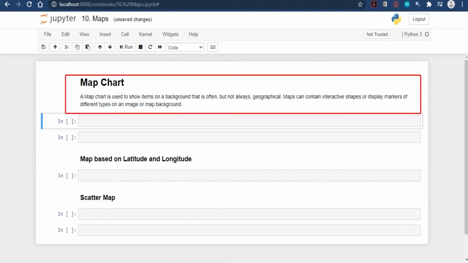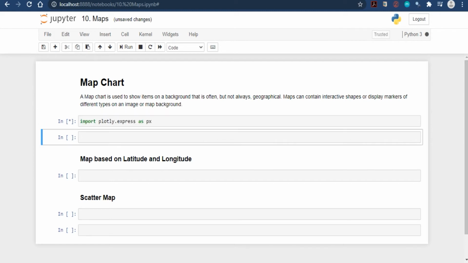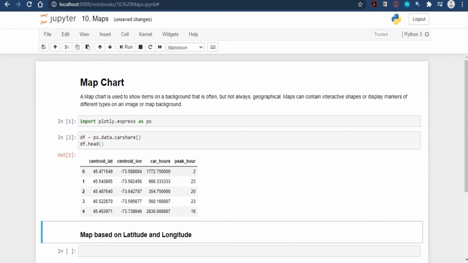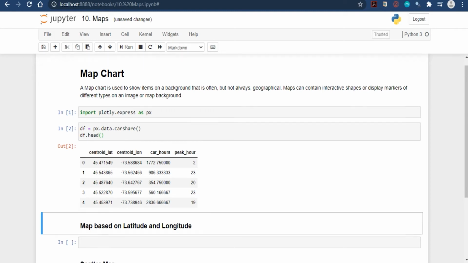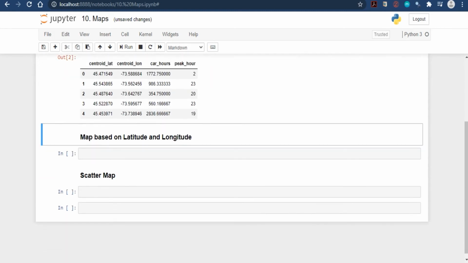A map chart is used to show items on a background that is often, but not always, geographical. Maps can contain interactive shapes or display markers of different types on an image or map background. Now let's get started. So first of all, let's import Plotly Express and import the car share dataset that we are going to use for visualizing the map based on latitude and longitude of the places.